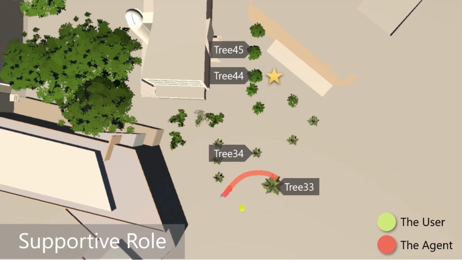In a supportive role, the agent assists a visually impaired user by guiding them to a destination. In the video, the goal, marked with a star, is located near tree 44. At an early step, the agent guided the user from tree 33 to tree 34. Then continued toward tree 44 and tree 45. Once the user reached the goal location, the session concluded.